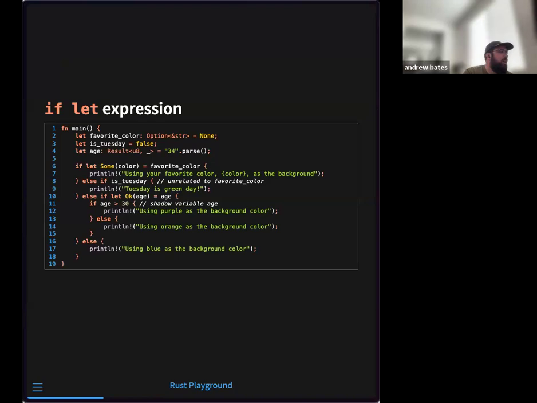So for example, if you look at line 8 there, we're checking if it's Tuesday, right? But if we look at line 6, we're saying is some color equal to favorite color. So that's quite a bit different than match. We wouldn't be able to use those two patterns within the same match statement. So the other main thing to know with if let expressions is that you can have what's called a shadow variable.